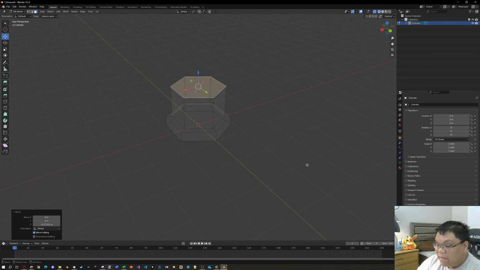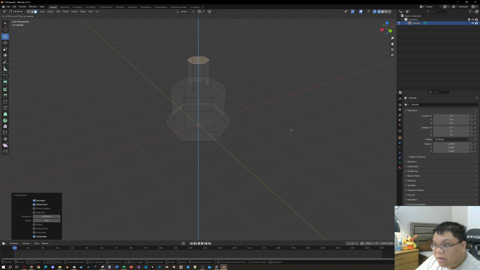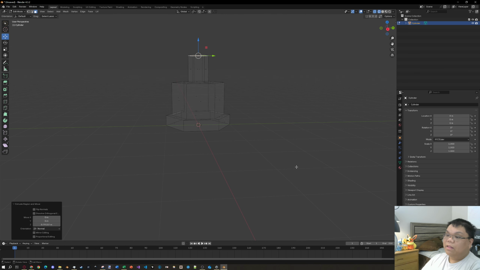Okay, I'm going to inset it again, like this, and it's going to be a bit narrower. Click, and then press E to extrude once more. And now we have that. This is going to be the base of our turret.